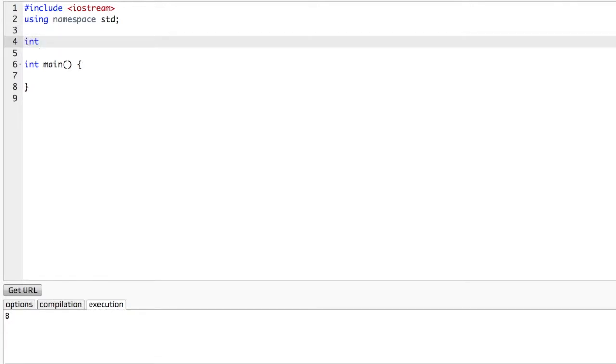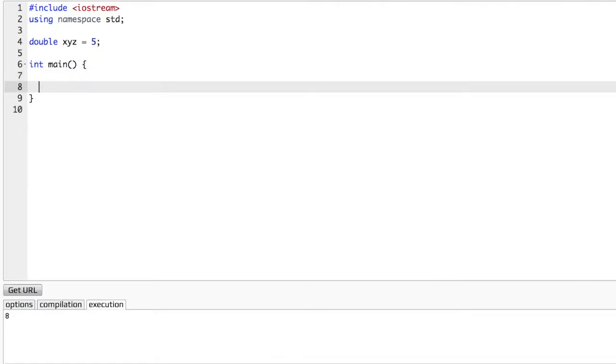We always declare integers, so let's do something different. Let's do a double, and name it xyz. Let's make it equal to 5. And here we're going to use our sizeof. We'll type our xyz variable.